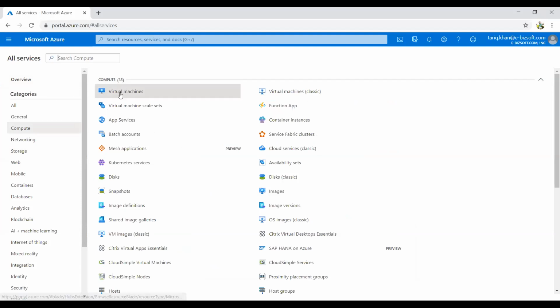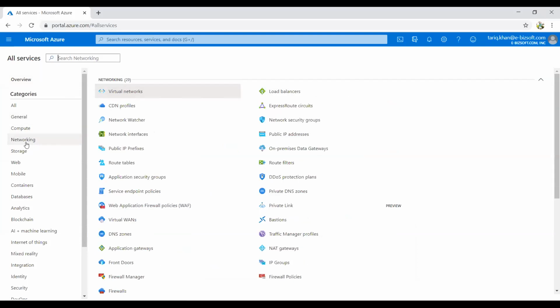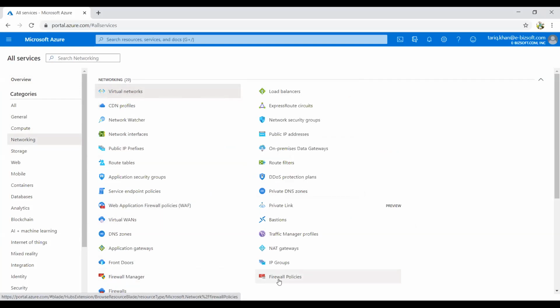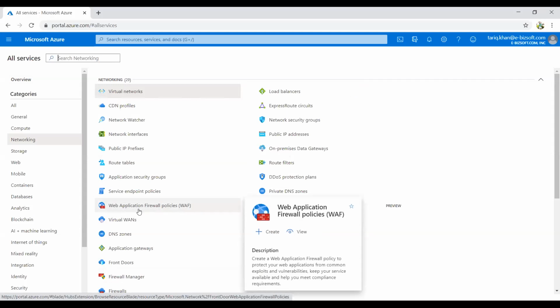Here you can see that virtual machine exists. And in networking, in the traditional infrastructure we are using physical switches, physical routers, physical firewalls, but here we have logical objects. Here you can see virtual networks which work as physical switches, and we have firewall manager, firewall policies, and web application firewall policies. So the concepts which we previously discussed, we can practically utilize all those options from this portal.